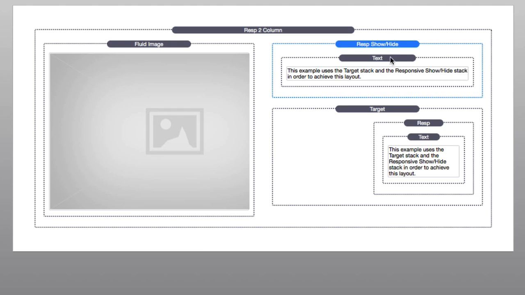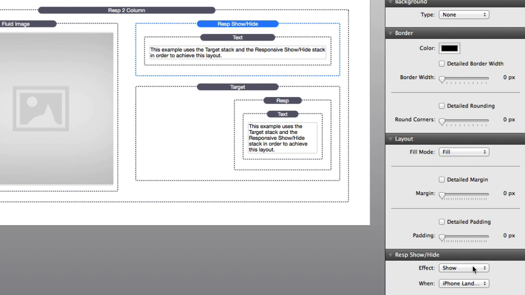So when it looked good on mobile, we had the text show up basically at the top level. Was not within a target stack. However, we only want that to show up on mobile devices. So what we're going to do is use the responsive show hide stack. And I've added my text into a responsive show hide stack and set it to show when we've hit iPhone landscape.